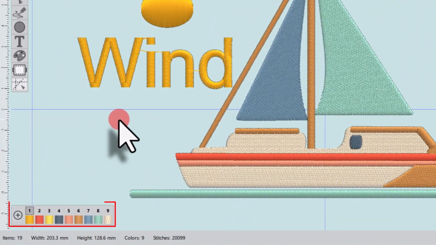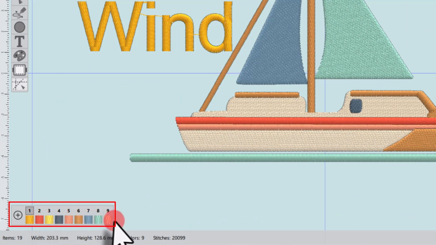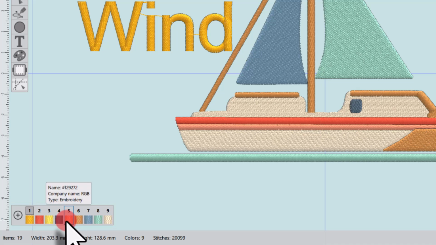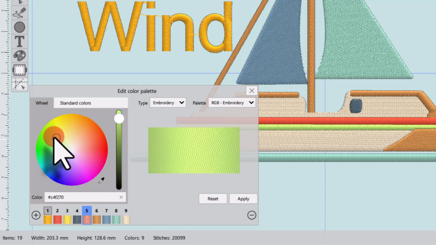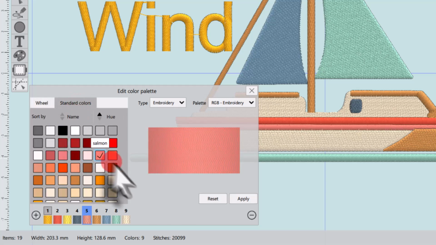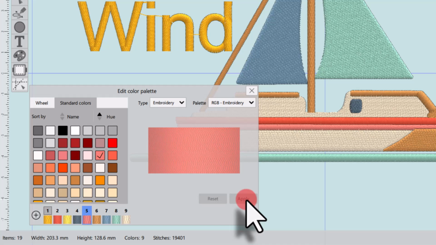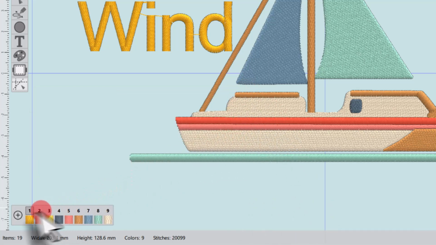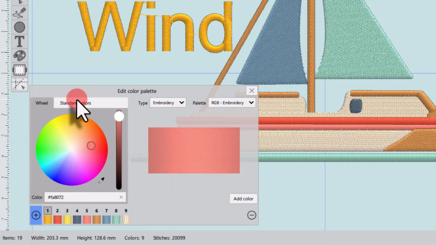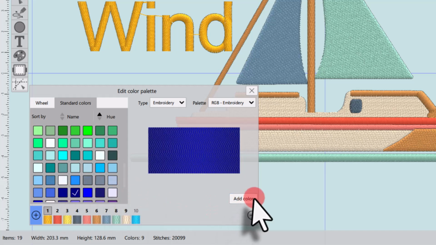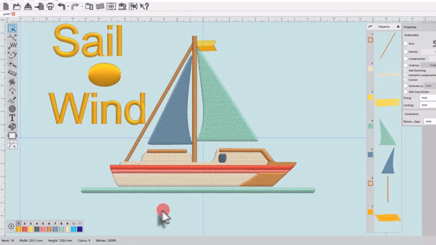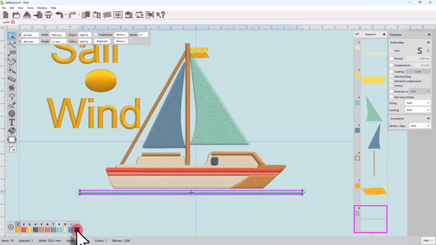At the bottom right area, you can see and edit the colors that are currently being used in the design. Right-click on any color to edit it. Once you are satisfied with the edit, click on Apply to confirm the change. Using this plus sign, you can add colors to the available ones. Select any color and click on Add Color to add it to the toolbar. Now you can easily use the newly added colors.